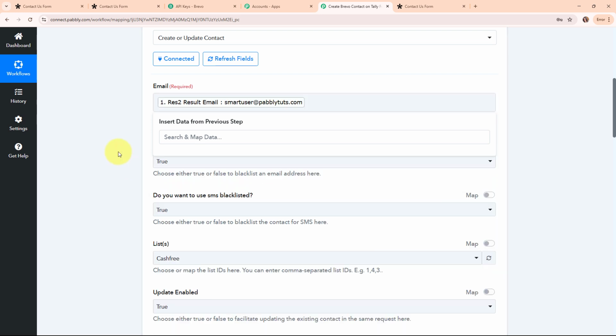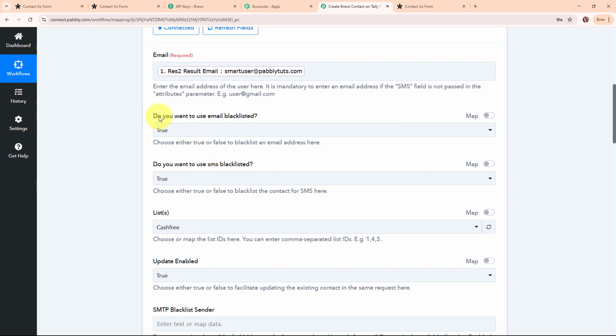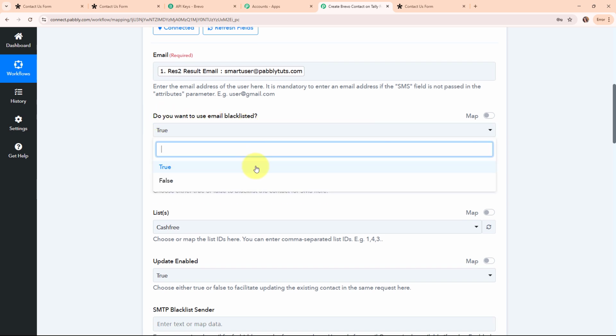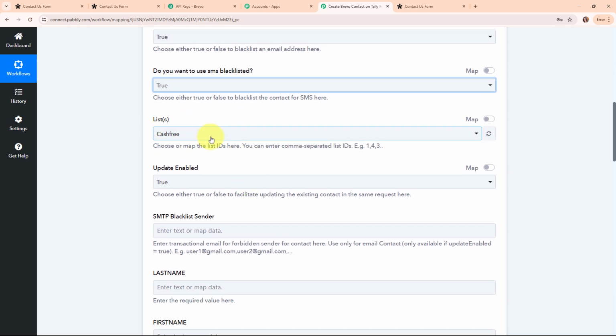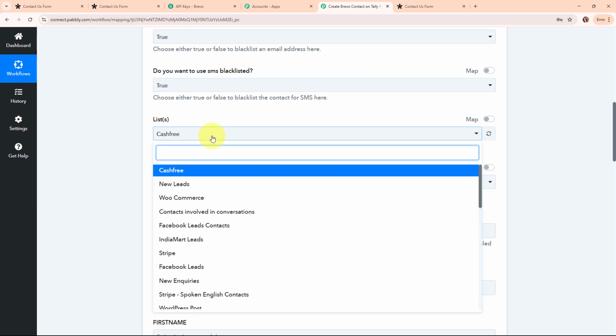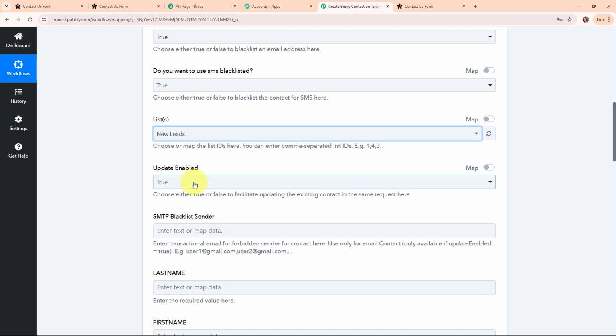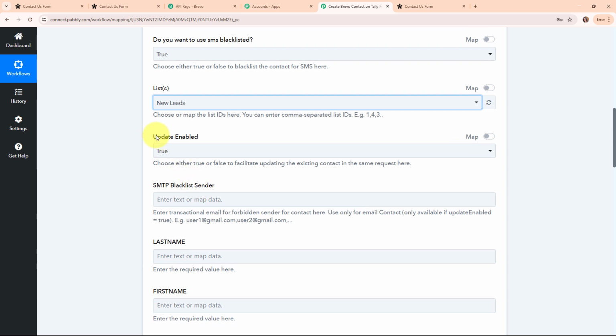So this is my user's email address, and then here it is asking me, do you want to use the email blacklisted? So for that I'm going to select true. Do you want to use the SMS blacklisted? True. Scrolling little down, here for the list I'm going to select the list from this drop down menu. So here you can see all the lists that I've created in my Brevo account. So here in this particular case I'm going to select my list, which is named as new leads, and then here it is asking me update enabled.